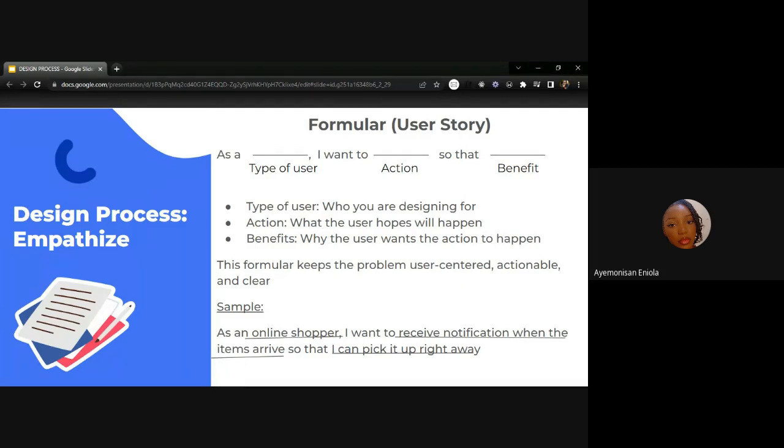So the sample that I gave was: as an online shopper, which is the type of user. Since they see online shopper, they will know that the digital product you want to design is an e-commerce app. I want to receive notification when the items arrive. So receiving a notification is the action. Then why? So that I can pick it up right away. So what this user wants is an e-commerce app with a notification alert that will notify him when his delivery is here. Very straightforward. Nobody will see this kind of user story and ask what the user wants. It's not possible. This is very concise and straightforward.